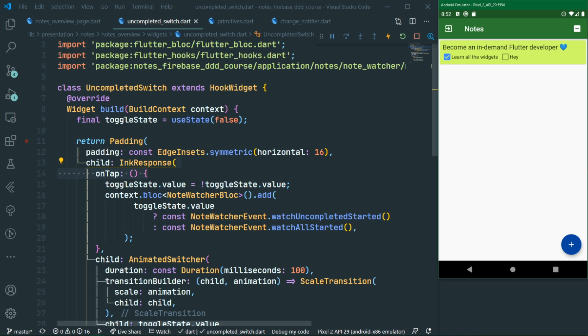So I'll be right back. Here we go. The hey to do is also completed. And now when we switch the uncompleted switch, we can see that the nodes are disappearing and appearing, which is what we actually wanted to see.